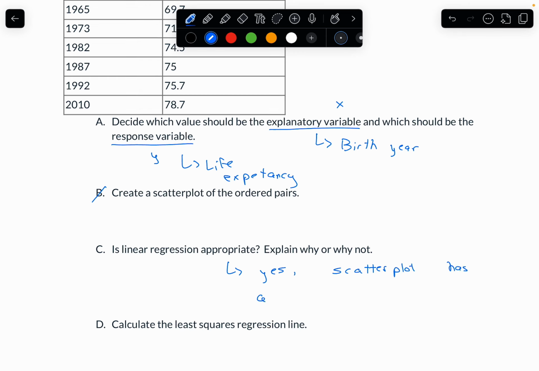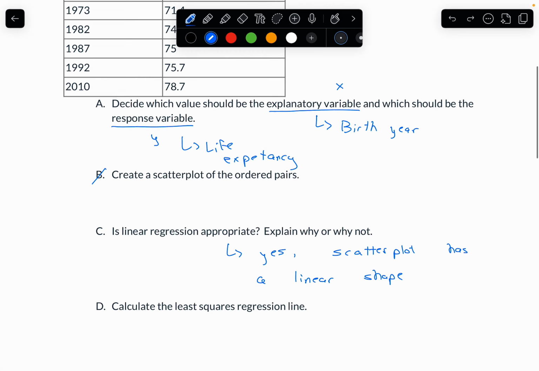Has a linear shape. So anytime the question asks, is it appropriate to use linear regression, or is it appropriate to talk about the correlation coefficient? It all comes back to the scatter plot. Does it have a linear shape, or does it have a non-linear shape? Or perhaps does it have no association at all, in which case it would not be appropriate. But you're looking for that linear shape. In any other situation, it's not going to be appropriate.